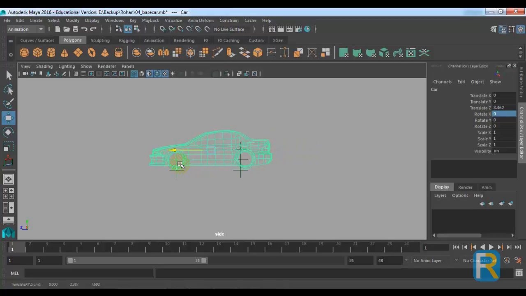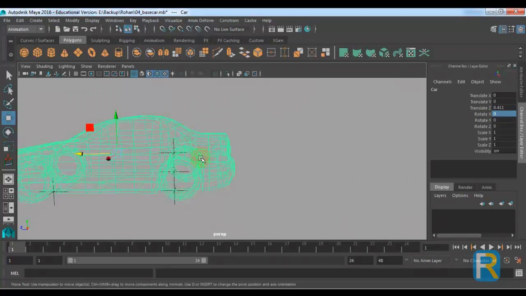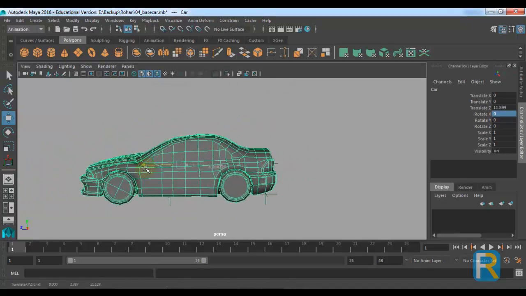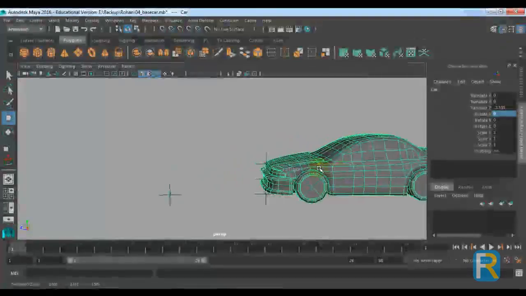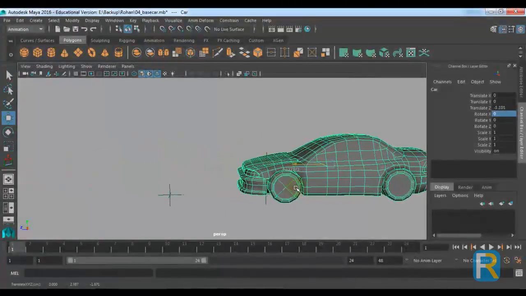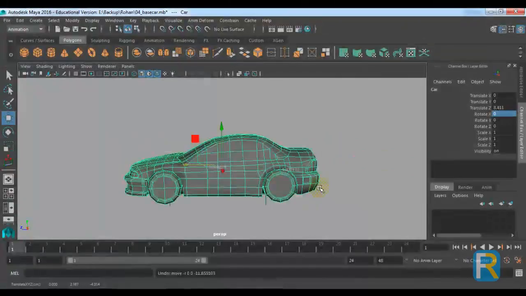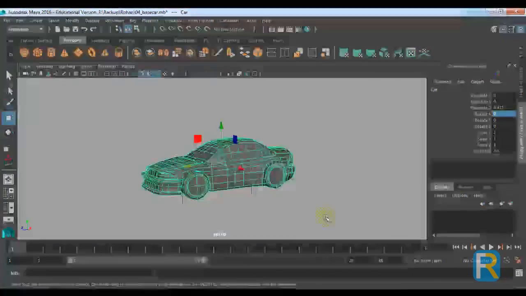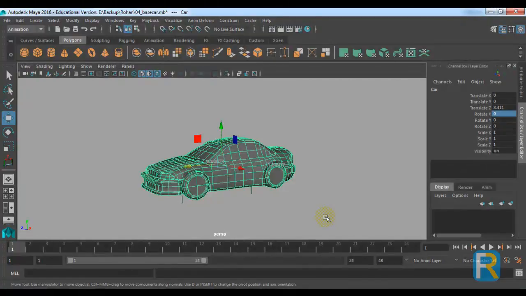So in this way we can use this set driven key. So here I have connected the translate Z attribute with the rotation of my tires, right? So this is set driven key, and the use of this set driven key is also there for connecting the link between controllers and the joints, which we will be learning when we will have the biped rigging section.